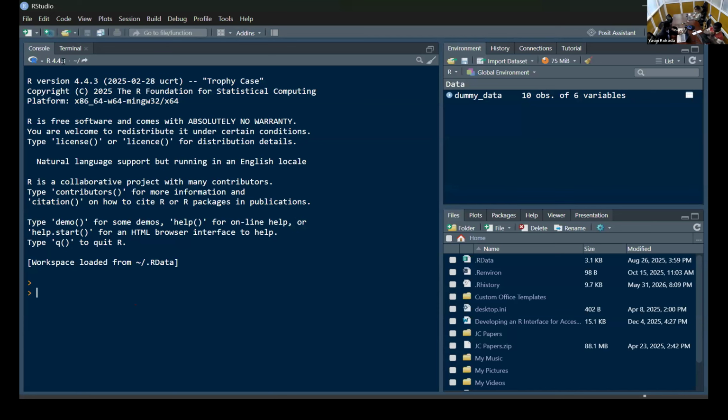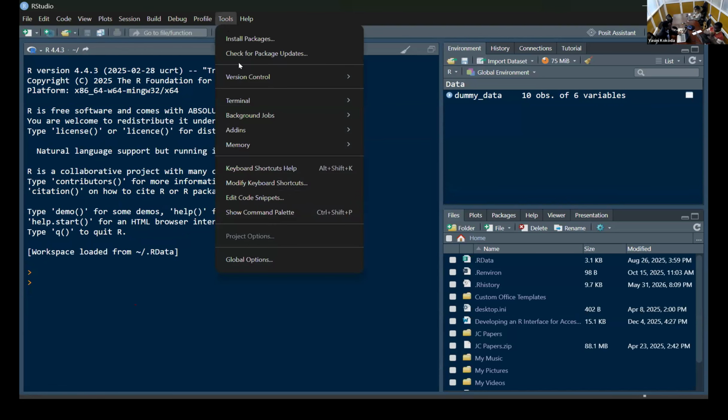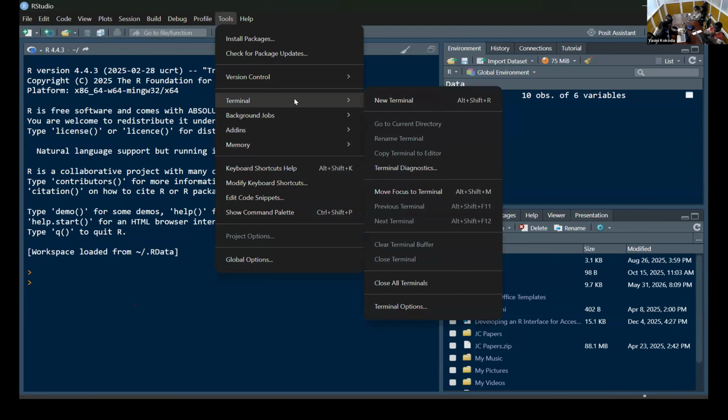So for me, I just opened it and you already have the terminal here. But in case you don't have it, you can use my screen. In RStudio, you can go to the top here. You have Tools. You come to Terminal. You can open a new terminal. But in this case, we are interested in the terminal.